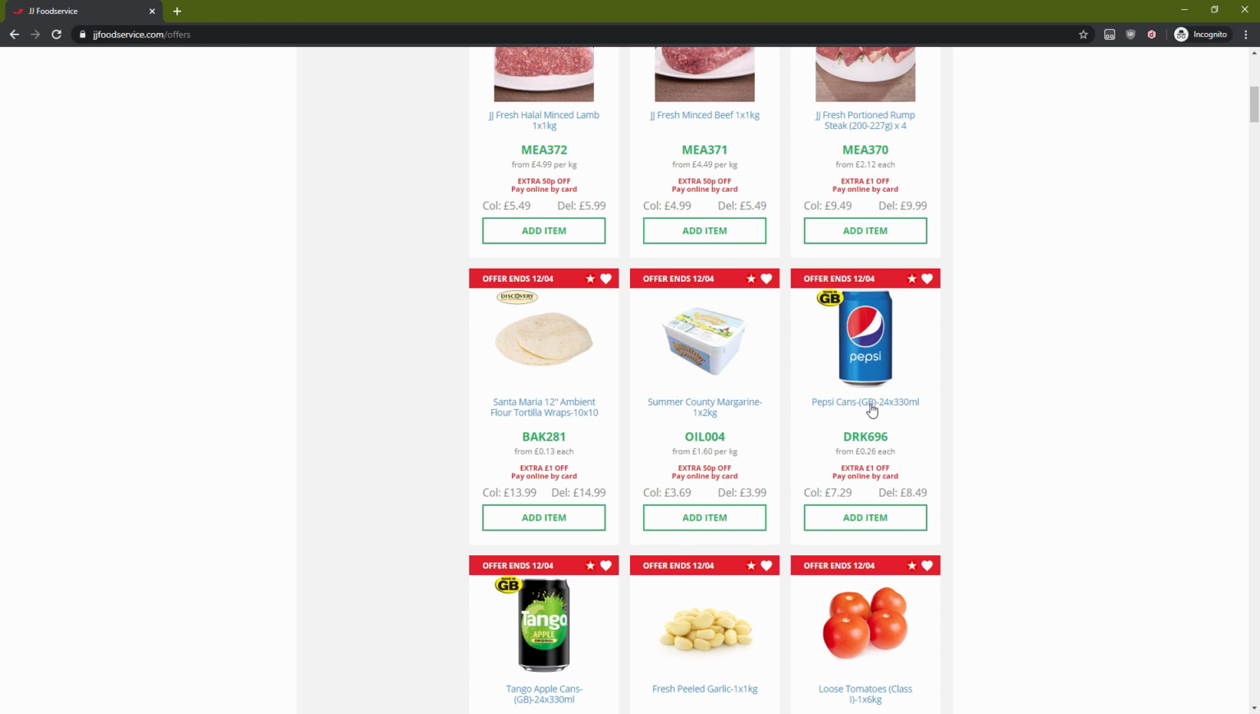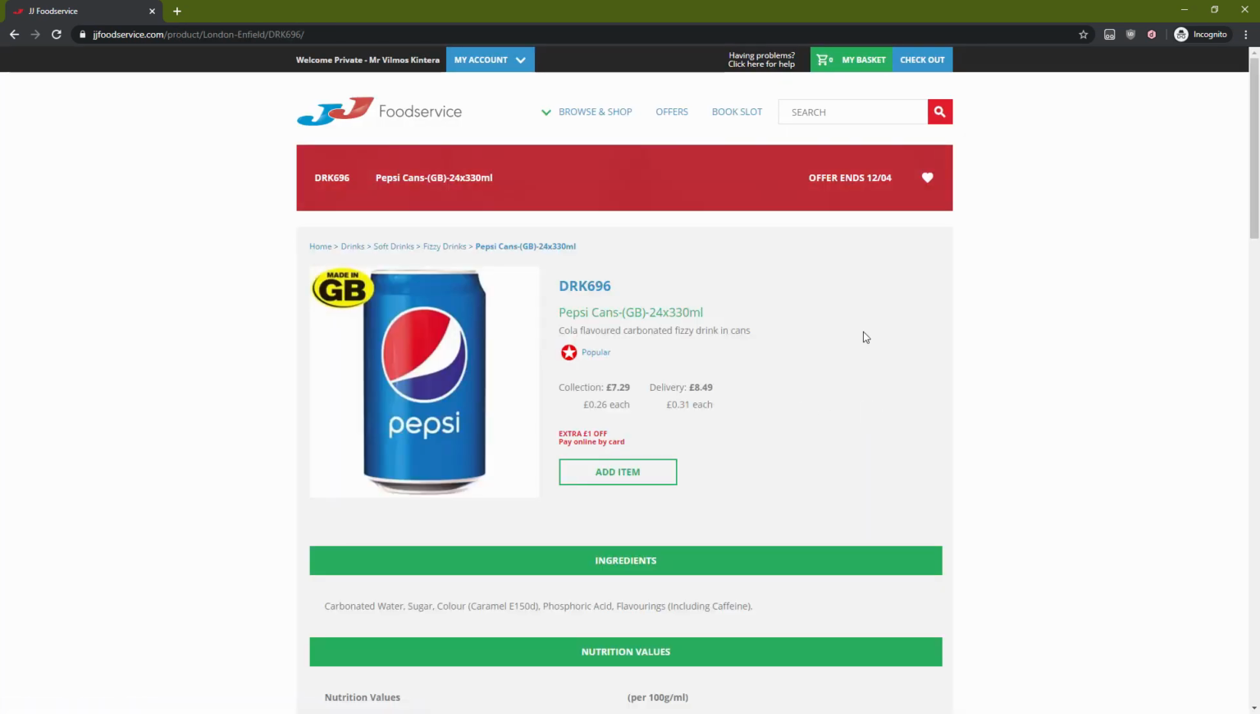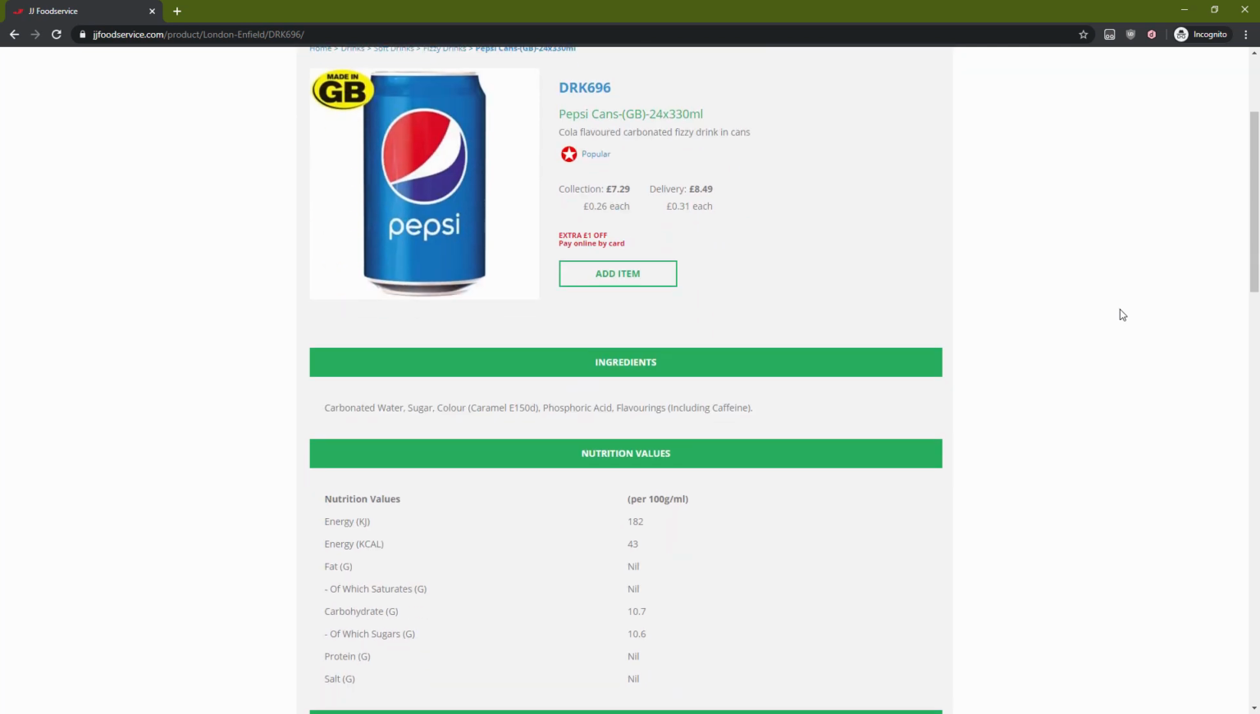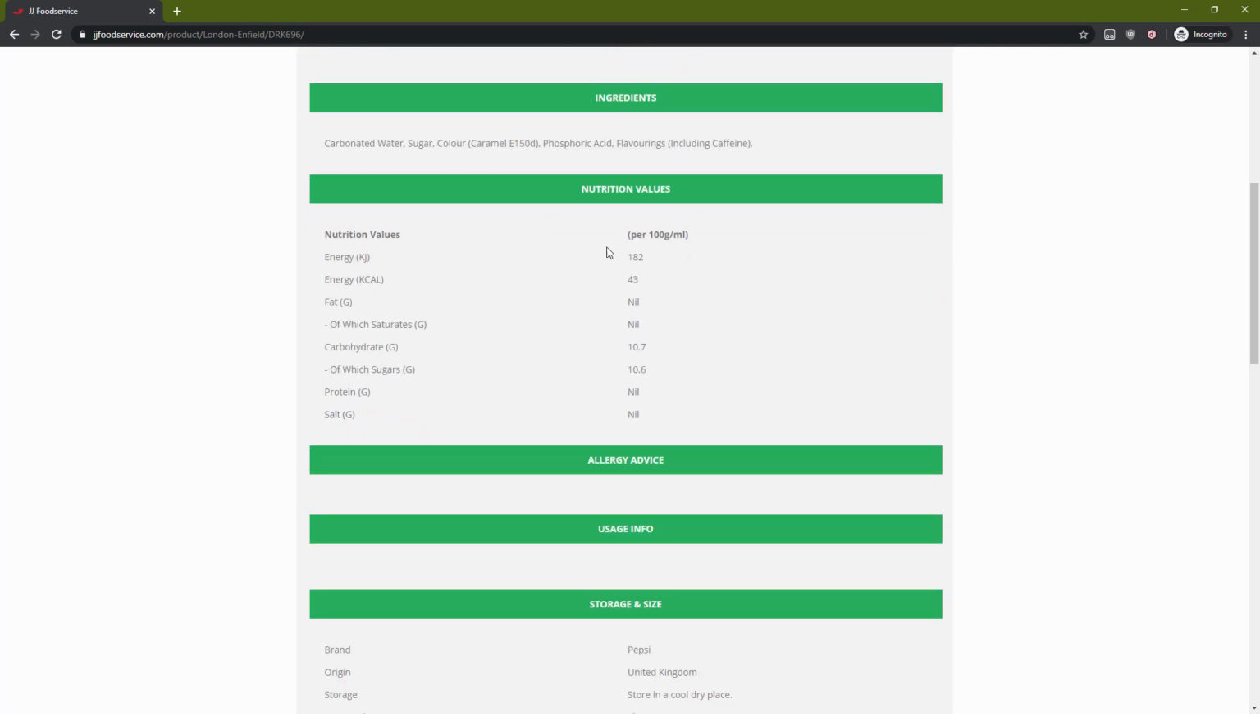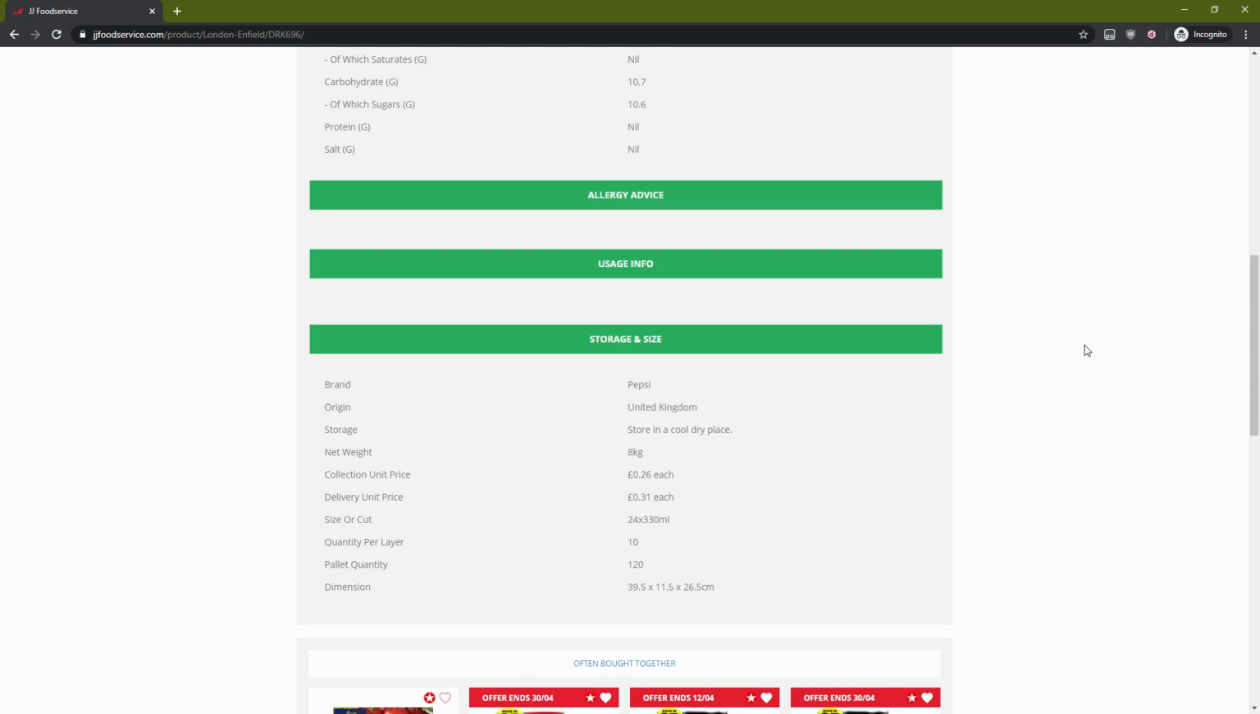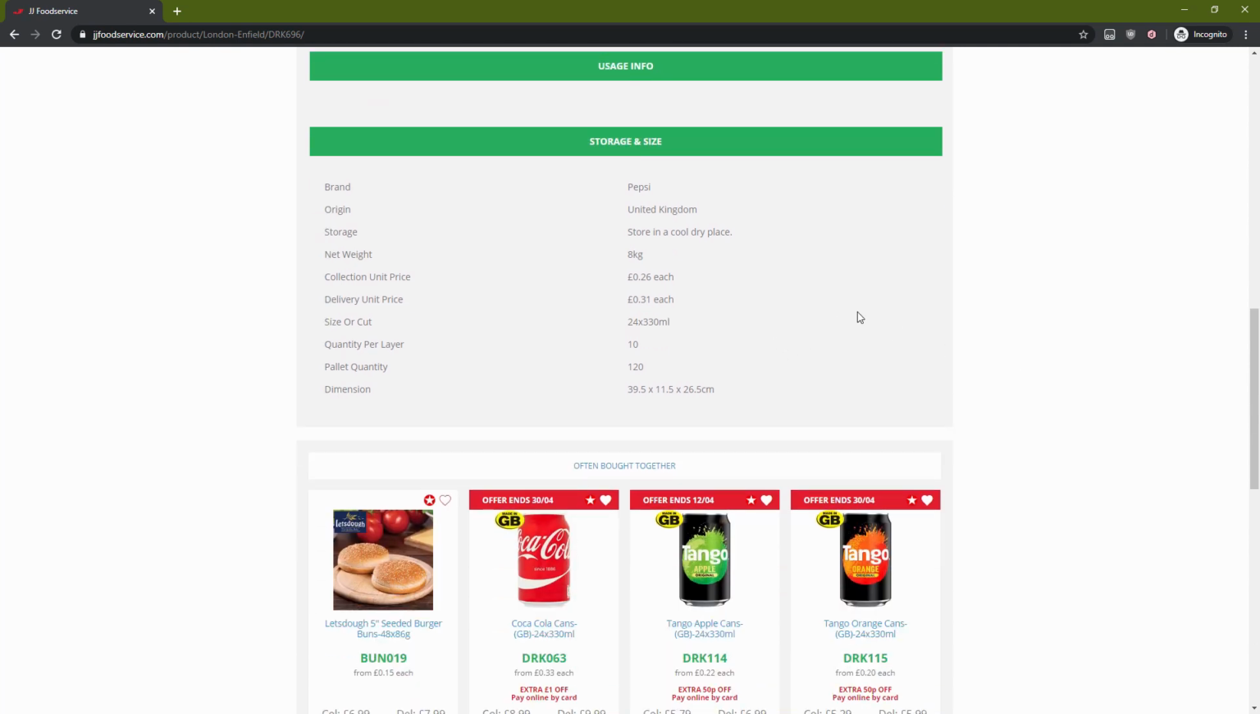If I open one of the product details, this is all coming live just in time from AX 2012, and I can see all the details for this product, like nutrition values, additional allergy advice, where it comes from, what is the typical weight and size for it.